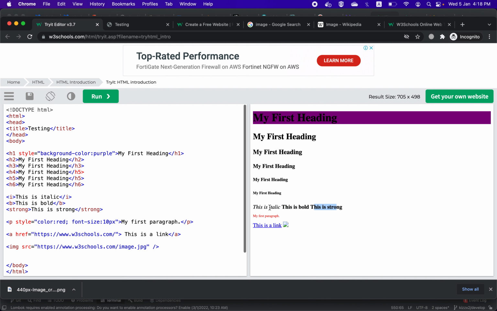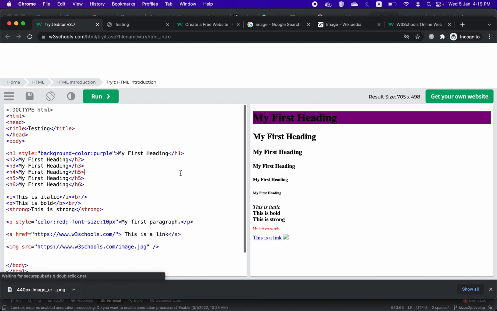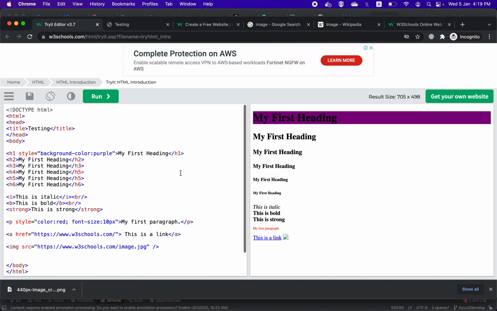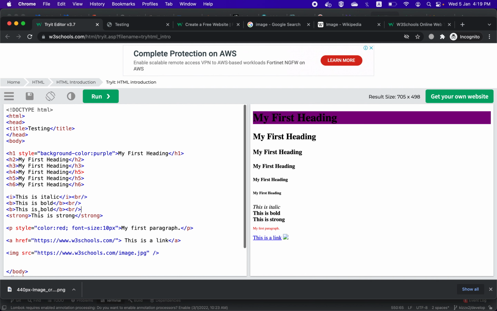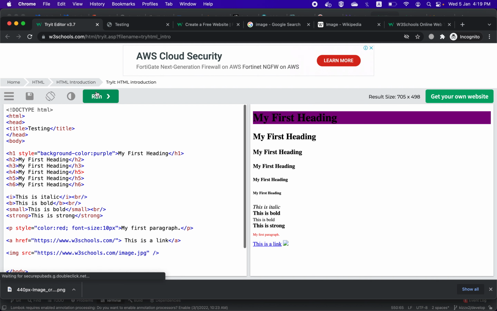And see, this is all in one line. So I can do one thing. BR is break line. It will break the line. So this is how the tags work. This mostly comes under formatting. Let's do something called small. This is small. Yeah.